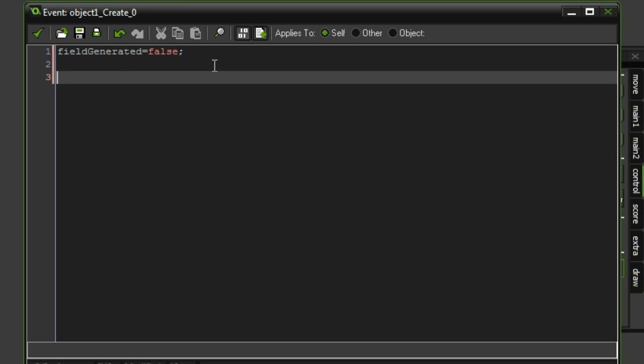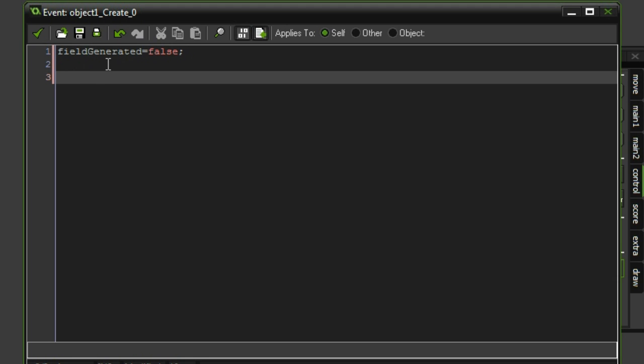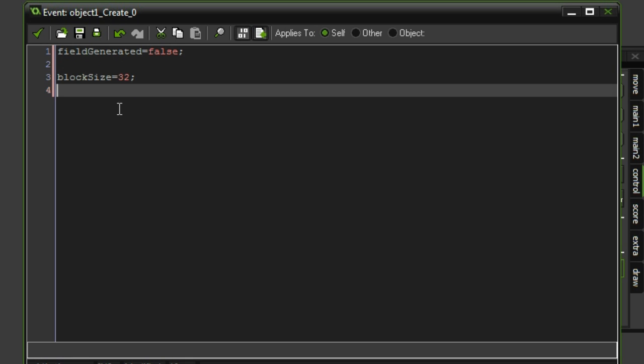So it's better if we do this in the step event. But I only want to do it once in the step event, so I'm going to use this variable to ensure that I only do it once. That's what that's for. Then a couple of other important variables: block size. This could be anything you want. This is going to be the size of the grid blocks, the width, I suppose. I'm going to go with 32.